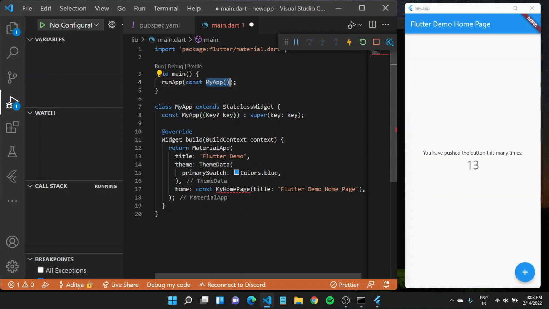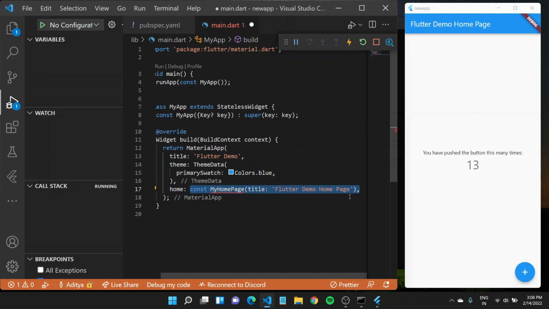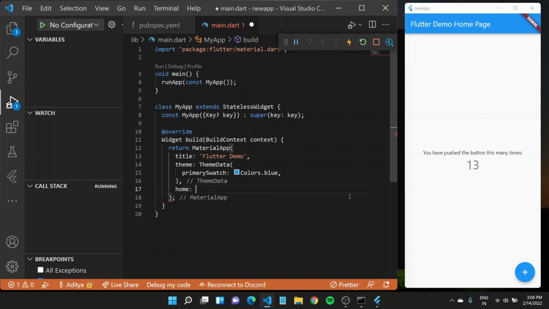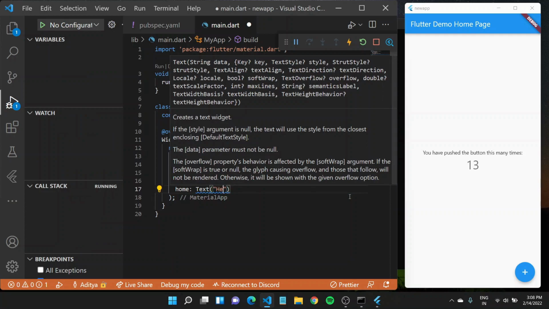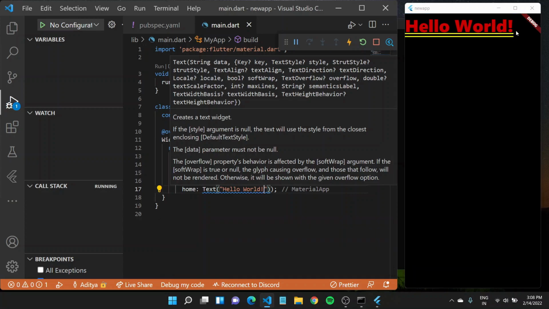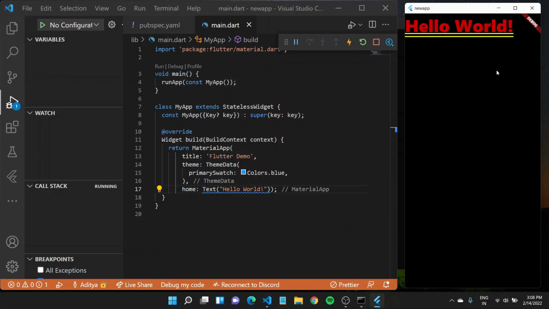I'll tell you all about what widgets are, but what I'll do quickly is get rid of this MyHomePage right here, and now to build our hello world application, I can type in Text and pass in a string which would be hello world. If I save this right now, you'll see a hello world appear right here, but it's not very good UI wise. But this is a very simple code to create your first hello world application in Flutter.